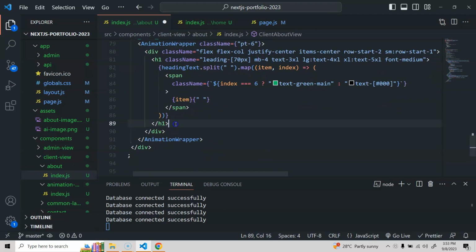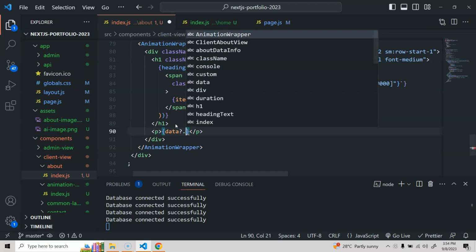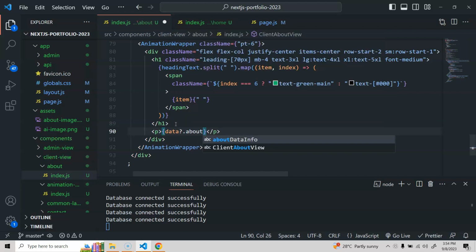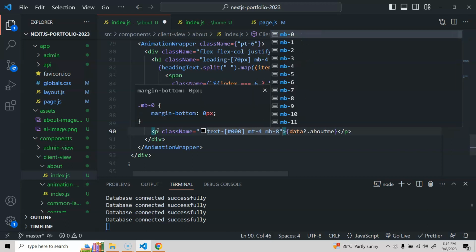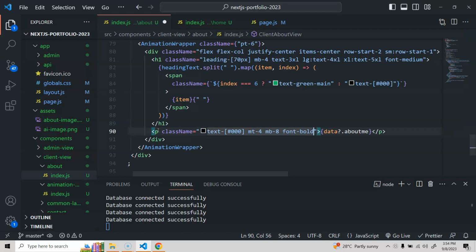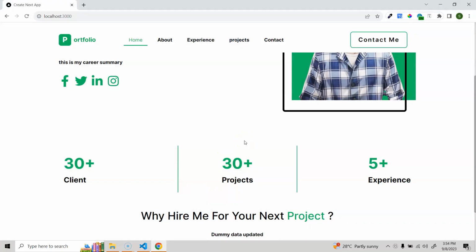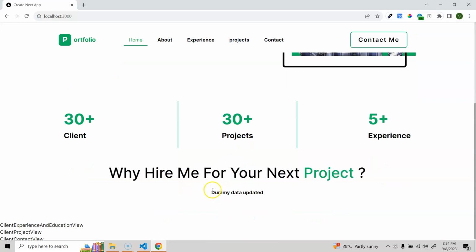And now after this I'll take another paragraph, and I'm going to render this about me. So we are having data.aboutMe, I think. For this one we are going to use a class name, we'll do text black. Also we are going to do margin top of 4, margin bottom of 8, and we'll do font bold. Let's save it, let's see what we are getting. Alright, so you can see that we are having this dummy data updated, and we are getting this color here on the last one.